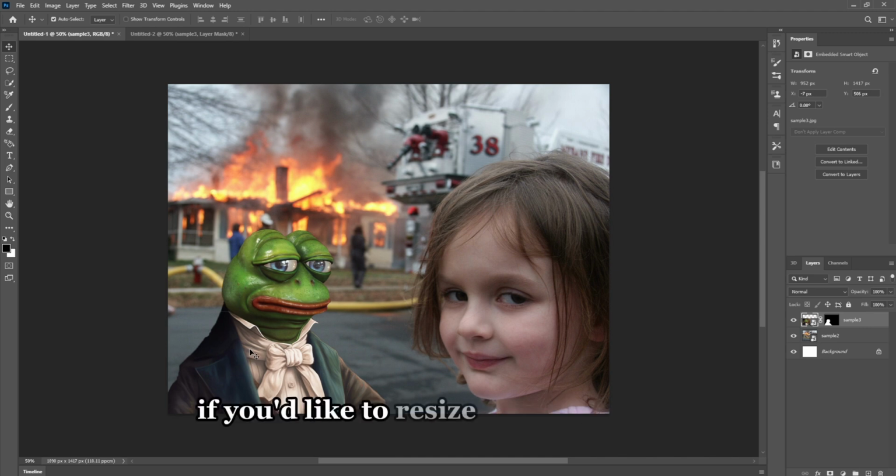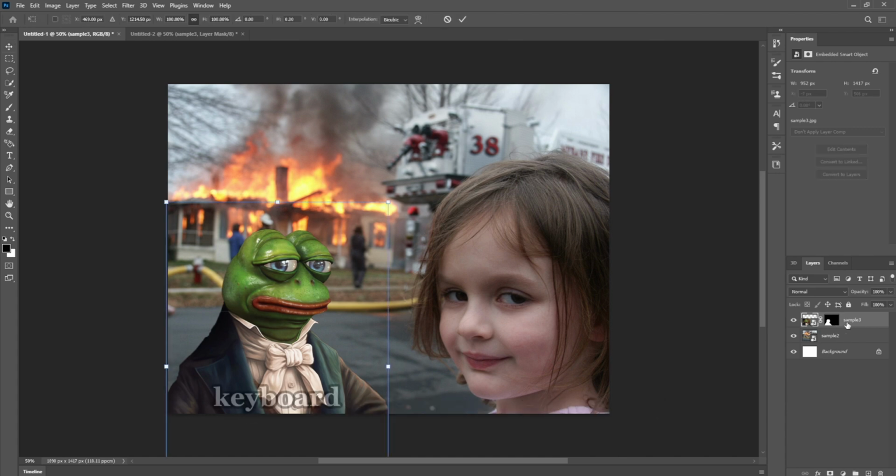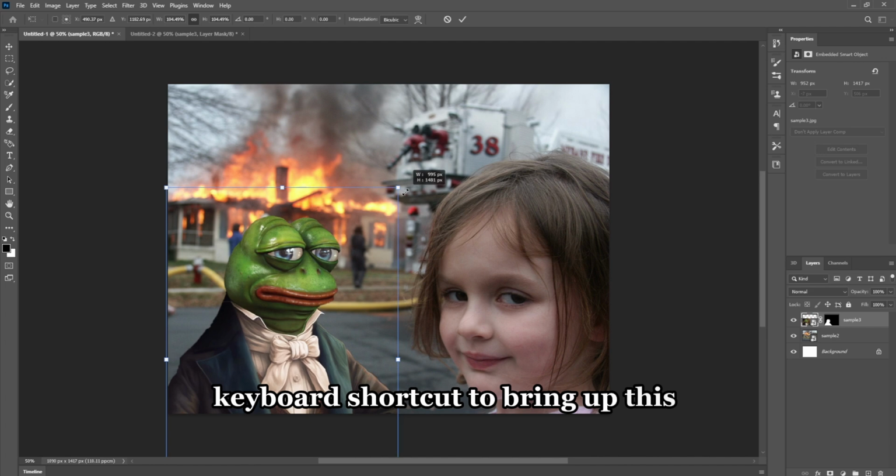If you'd like to resize your image, first make sure your layer is selected and then use the Ctrl plus T keyboard shortcut to bring up these handles.